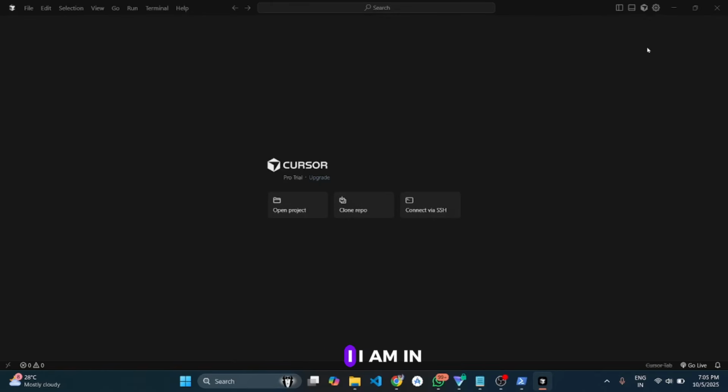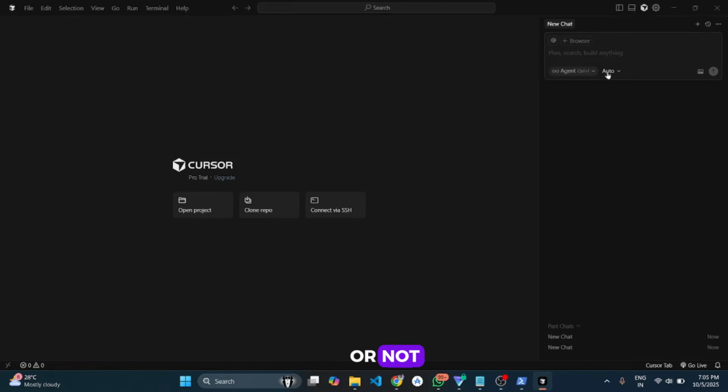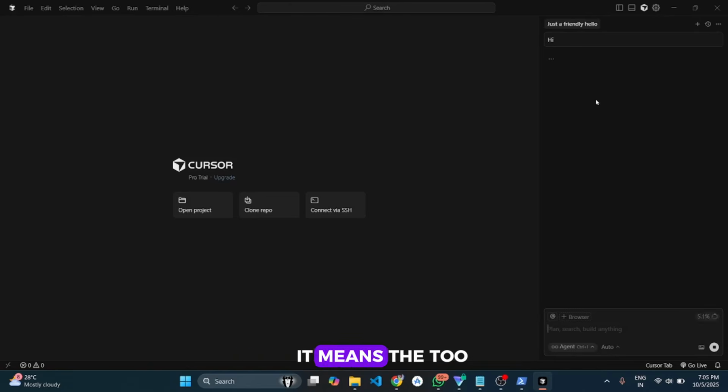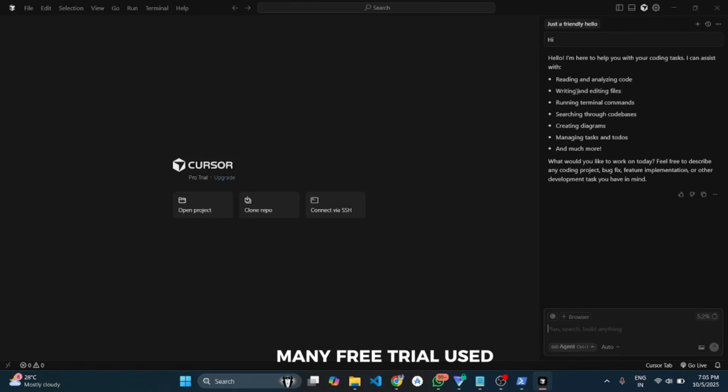Here you can see I am in pro trial, and let me check whether the agent is working or not, and I will give one prompt, and here our agent is responding. It means the "too many free trial used on this machine" error is gone, and now it will work fine, and Cursor will treat our machine as fresh.